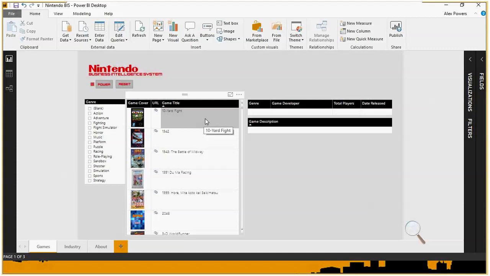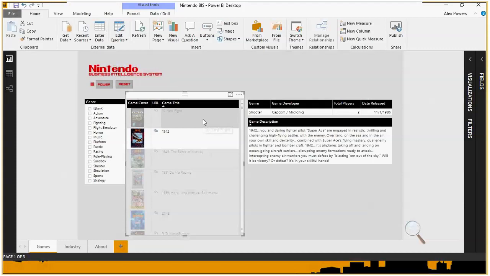So if you're going out there and grabbing a URL or an href that returns as a JPEG or a GIF, you can then pass that through Power BI as an image. So I can click on any one of these dynamically.